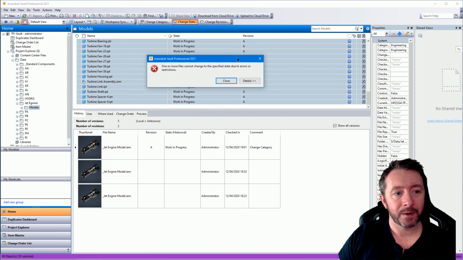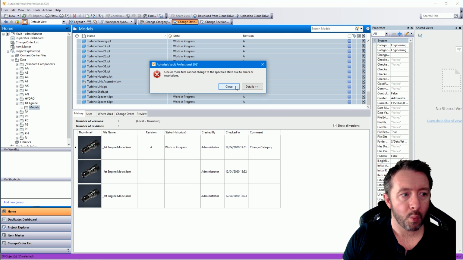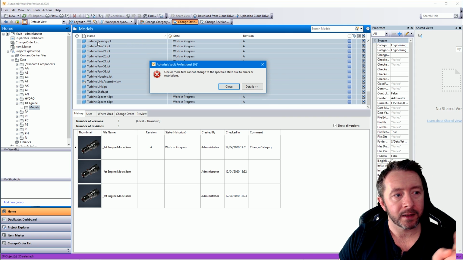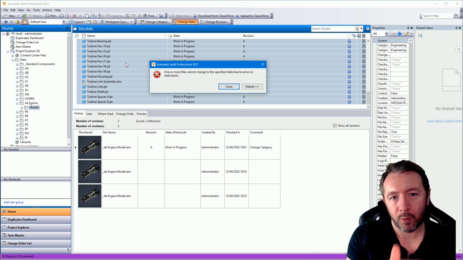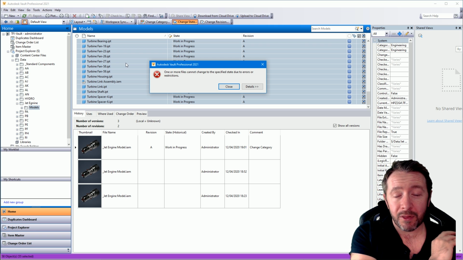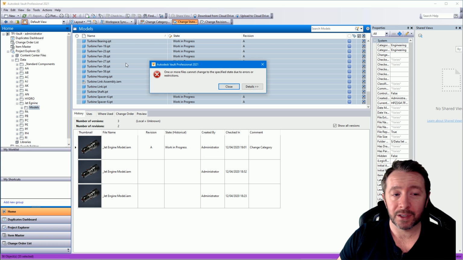So prior to Vault 2021, if I selected details, it would have just shown me one file. It would have listed one file out of all of these. Bear in mind, this is a test Vault. Everything's in one folder. In a production Vault, all of these files could be scattered around thousands of folders. The references could be all over the place, so you don't know what you're looking for.